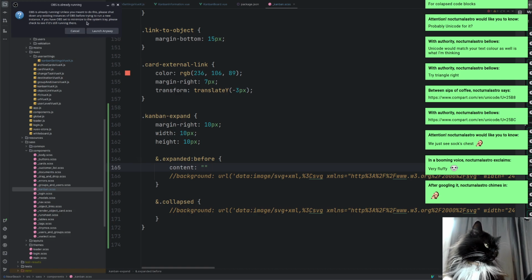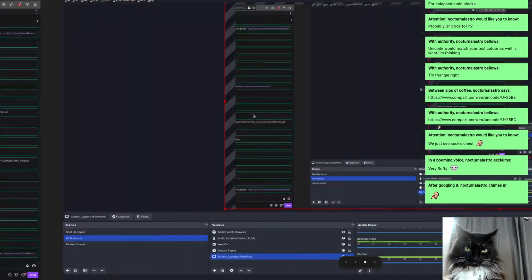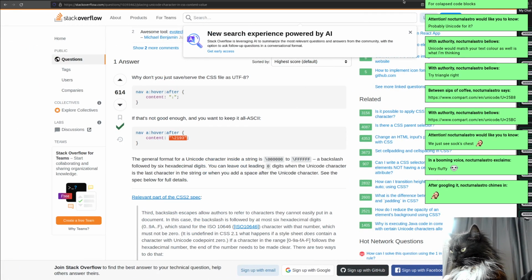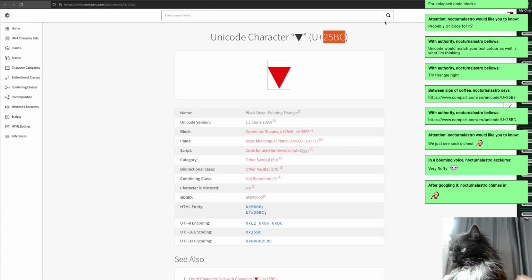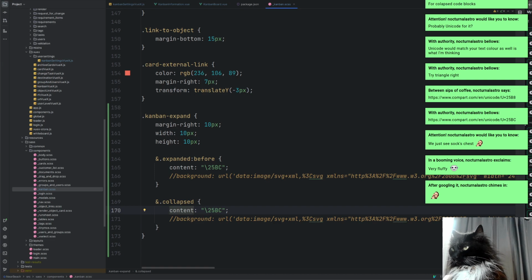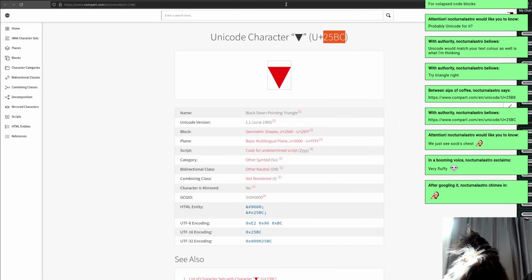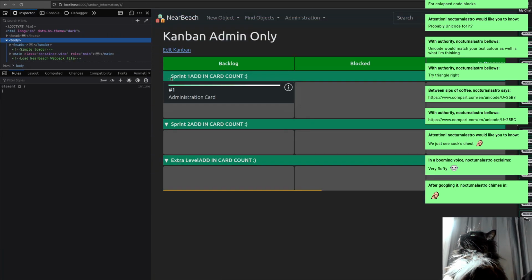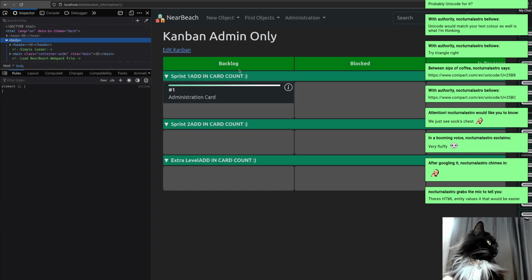Oh, OBS, cancel. Hopefully I haven't. Yeah, all right, sweet. Going over here. This one would be 25 BC. So backslash 25 BC. I'm just going to copy this because we can update it very easily. I just want to see it work. Perfect. All right, cool.